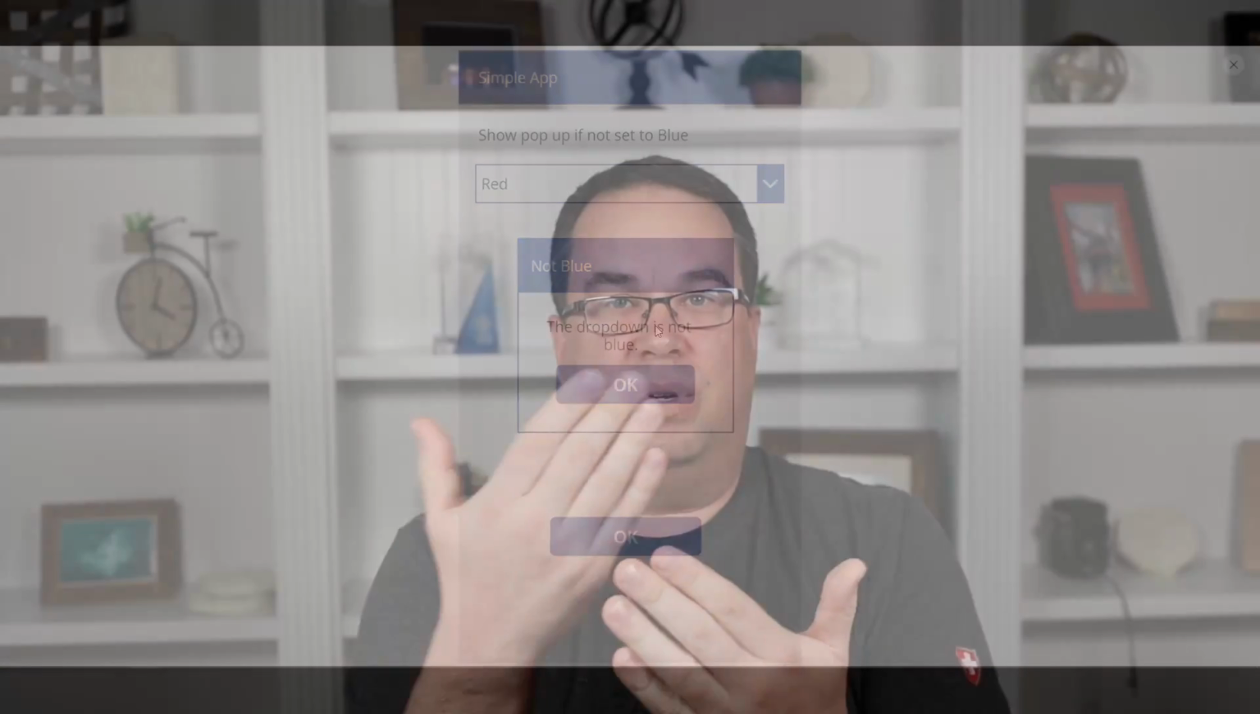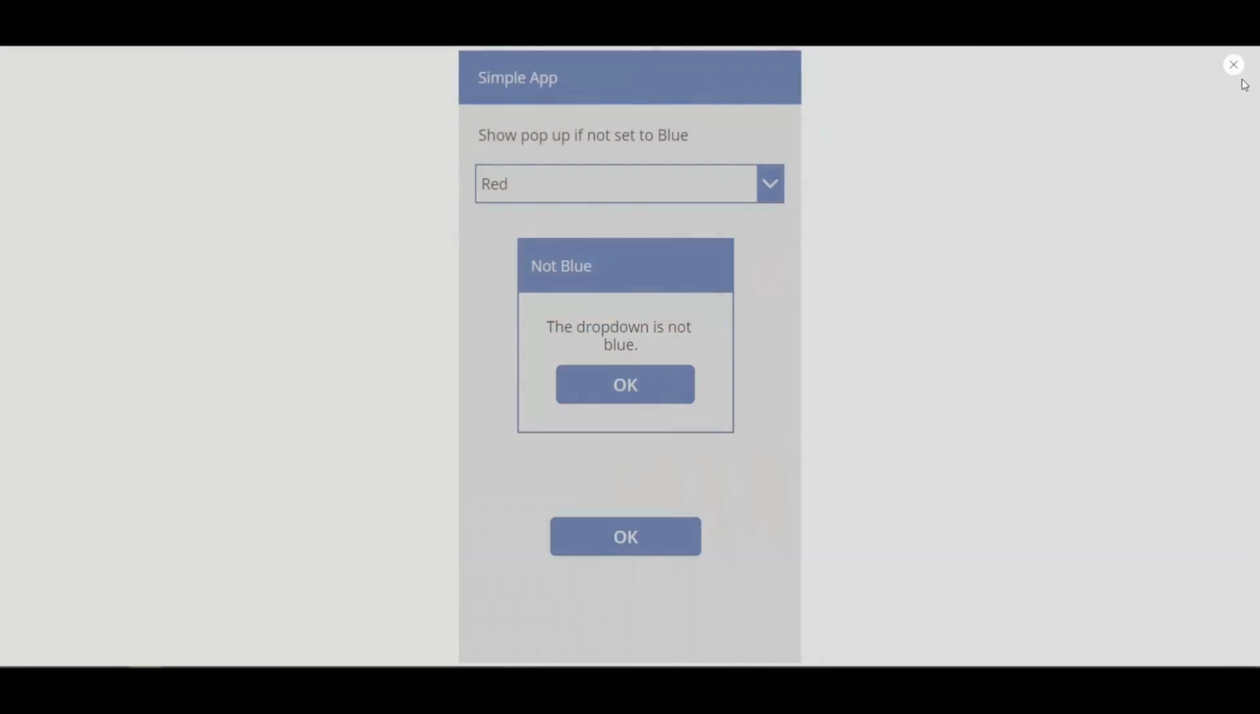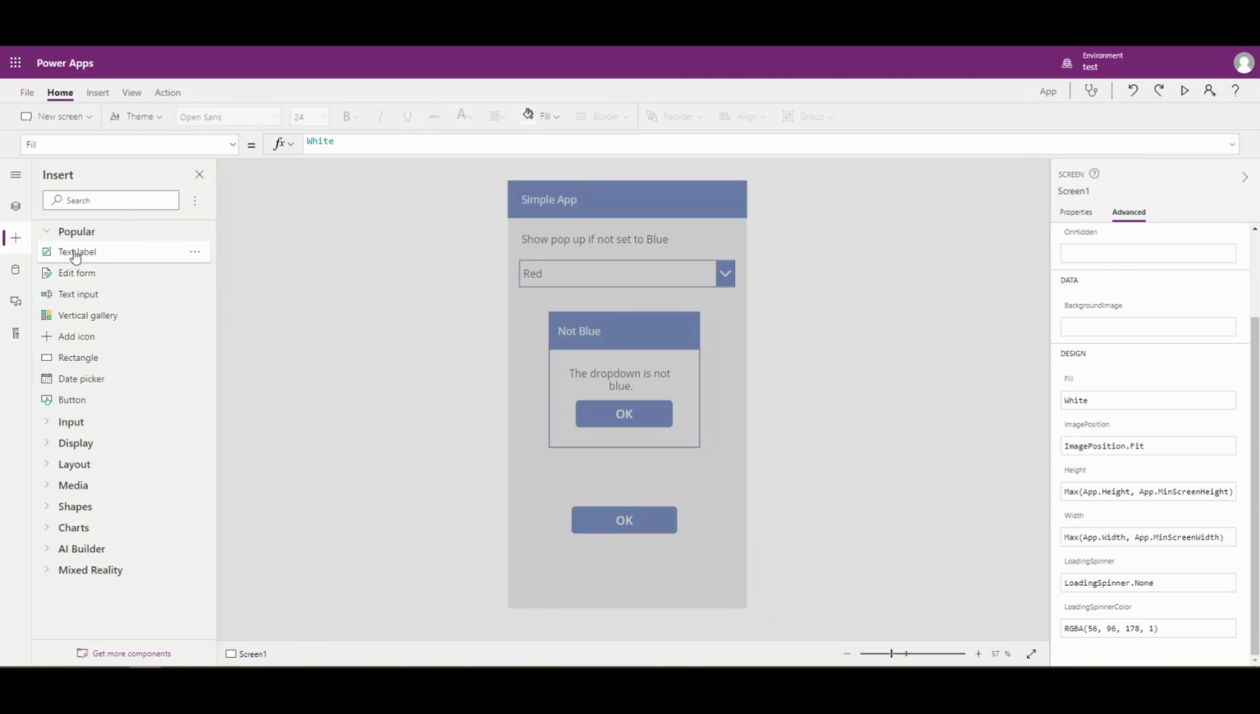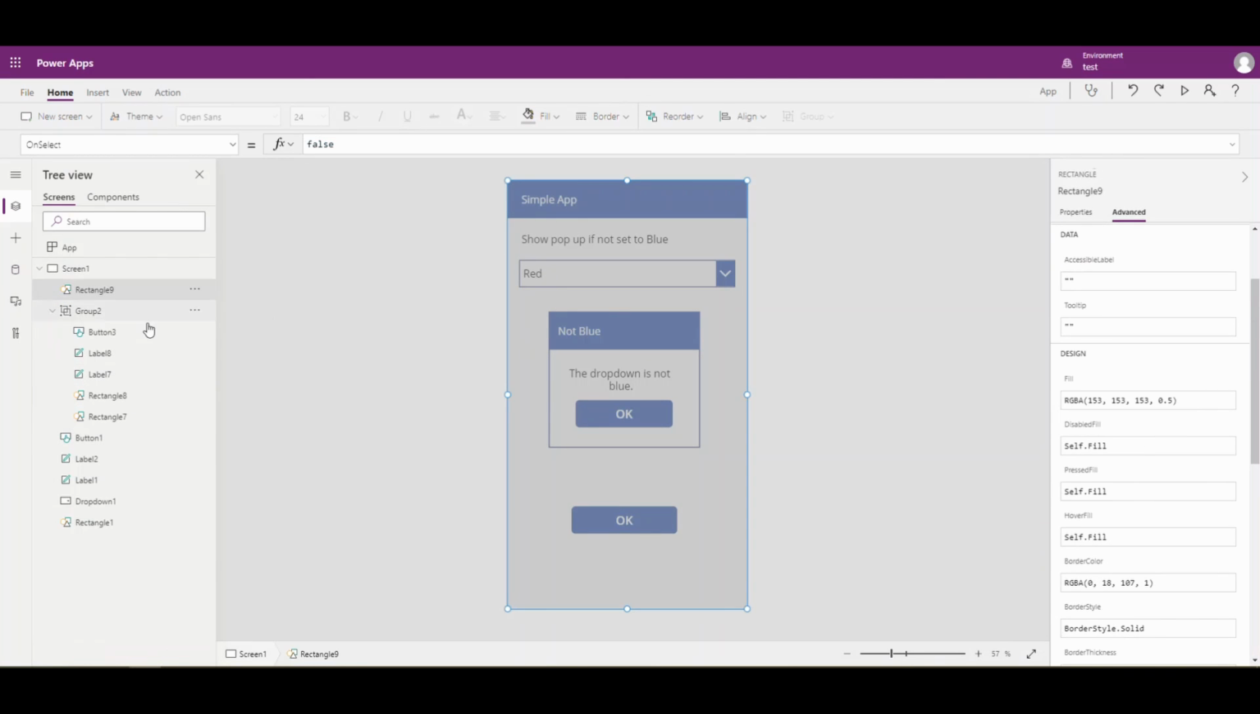So we need to put that rectangle just behind the pop-up so we can only not click on the stuff that's actually on the form. Let's see how we're going to do that. If we come back here, that rectangle is here, so we want to move that rectangle behind this group. Let's go to reorder and send backwards. Now we've got the button, so I want to pull it back a little more. I'm going to send backwards again, and one more time.